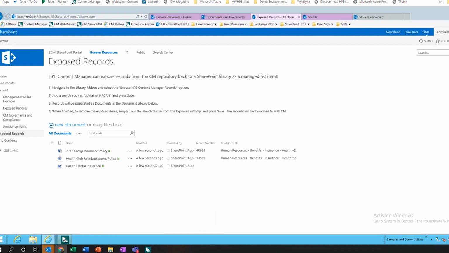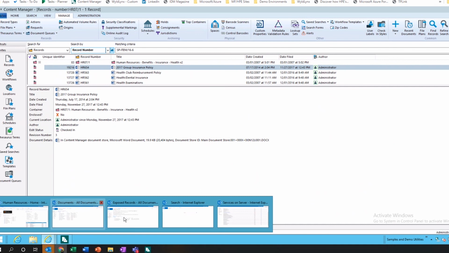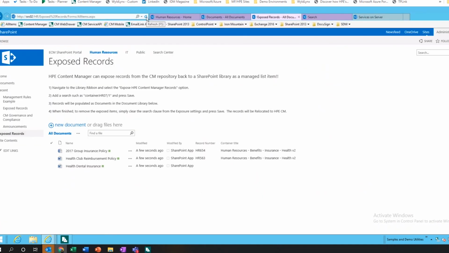And again, if we go and have a look within Content Manager, there are those exact same documents. They still live within Content Manager, still get updated within Content Manager, but effectively are now sitting in SharePoint so that users can view them, open them from here, do what they need to do. Again, over time, this will start to repopulate and you'll see all of the documents come back shortly.